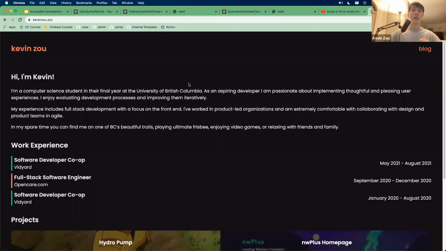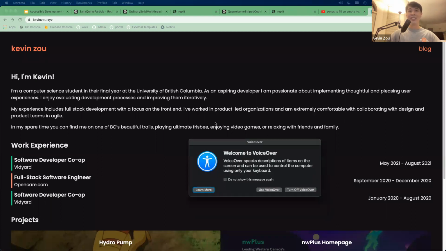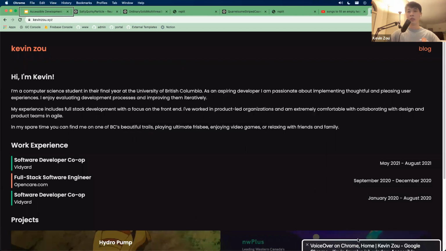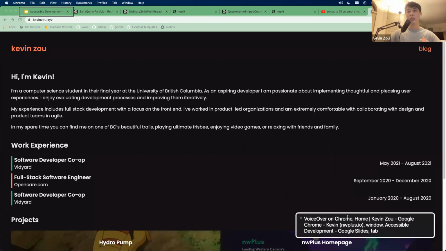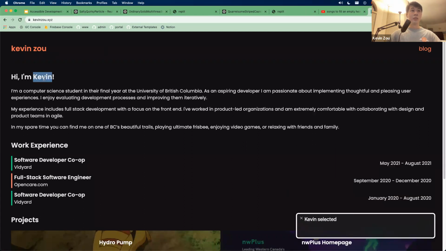turn on screen reader. Welcome to VoiceOver. Sorry, VoiceOver speaks descriptions of items on the screen and can be used. VoiceOver on Chrome, home vertical line, Kevin Zhu, Google Chrome, Kevin, nwPlus. Kevin, selected. Okay. You are currently on end of net link, navigation, visited link, Kevin.